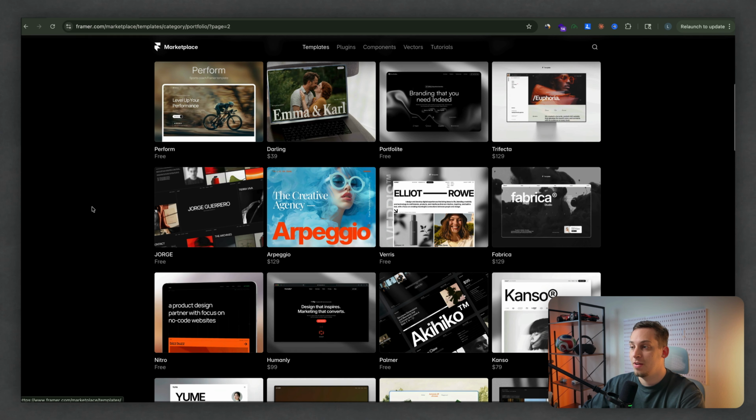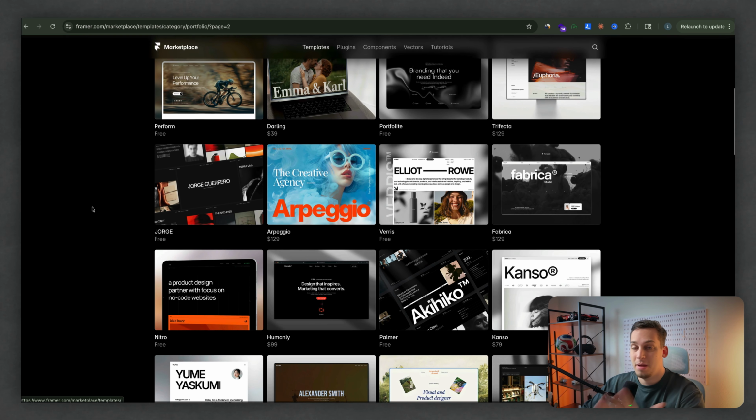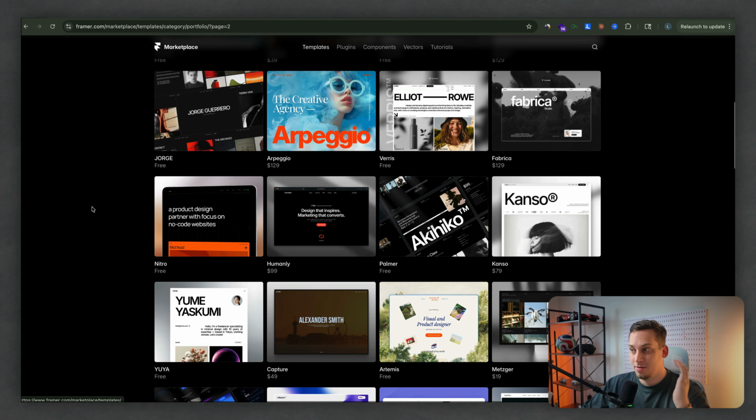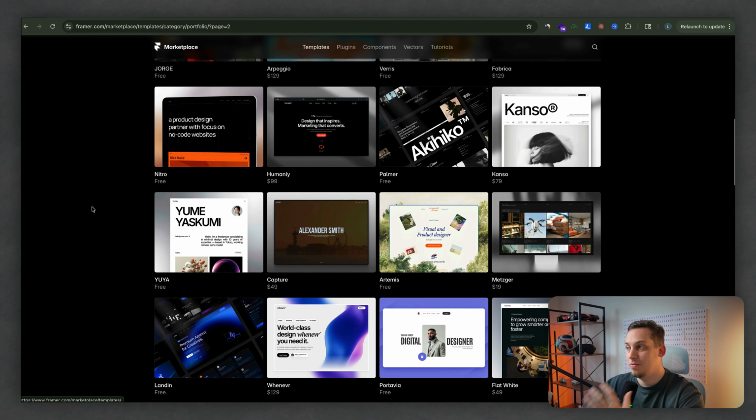Then a couple of years ago came Webflow and then Framer. And Framer, for example, has a bunch of different templates, free ones and paid ones that you can use to get started. And the customization is actually much more flexible here. But obviously there is a steep learning curve. You have to understand the basics.